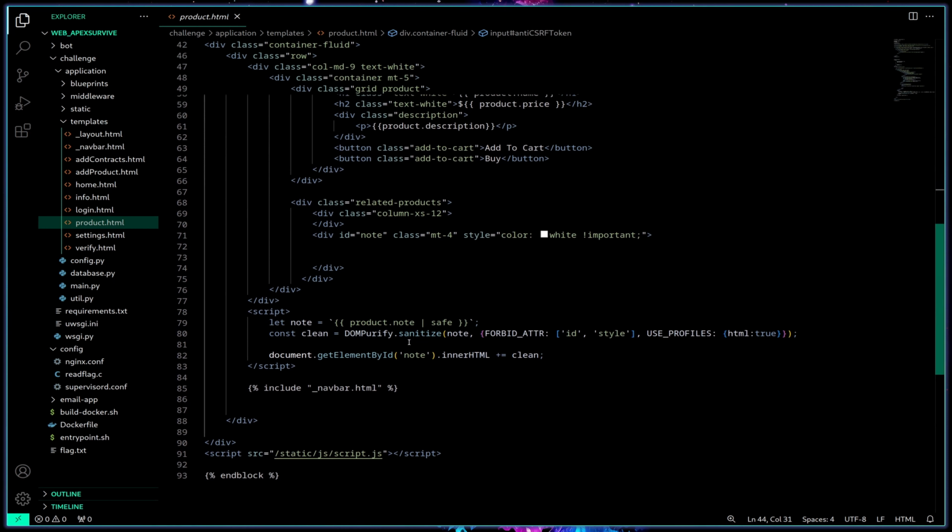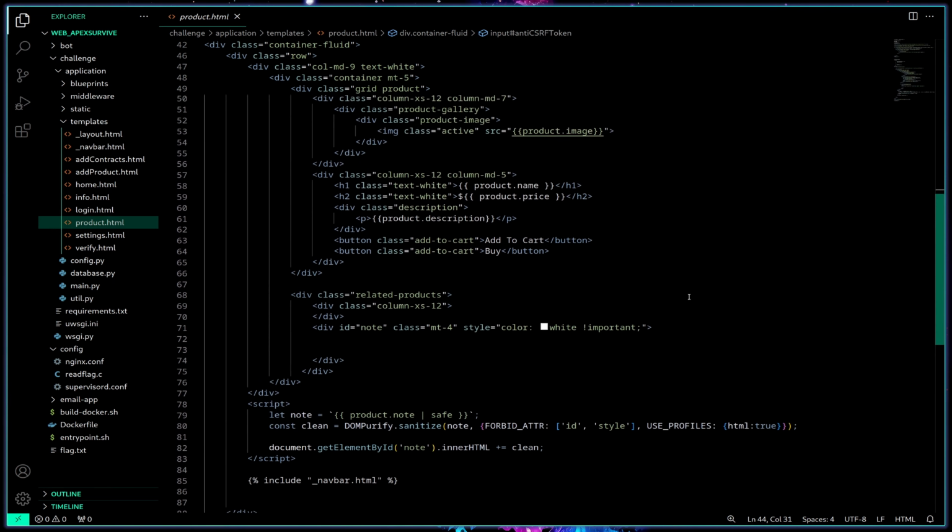The product descriptions are rendered with Jinja, which escapes HTML, but it uses DOMPurify to prevent XSS. However, DOMPurify under these settings allows the style element, making it vulnerable to CSS injection. But what can we do with CSS injection? Well, we can leak data from this page.